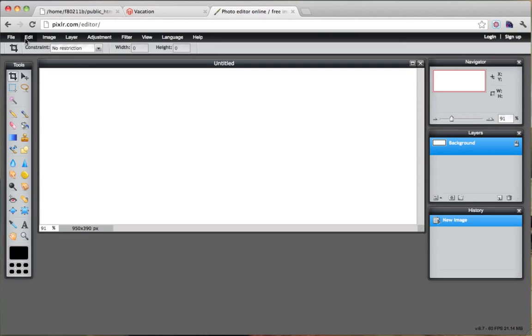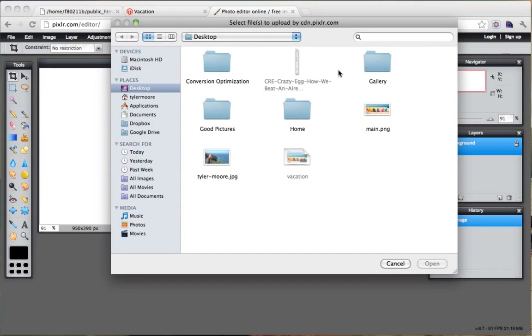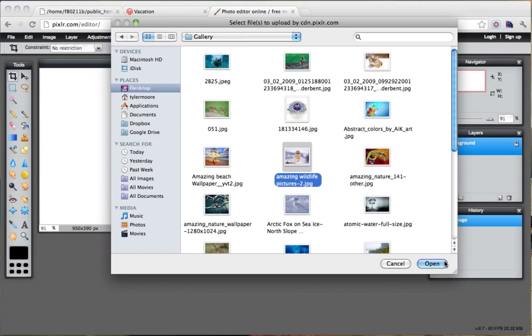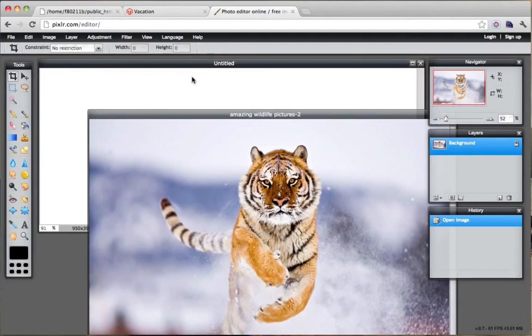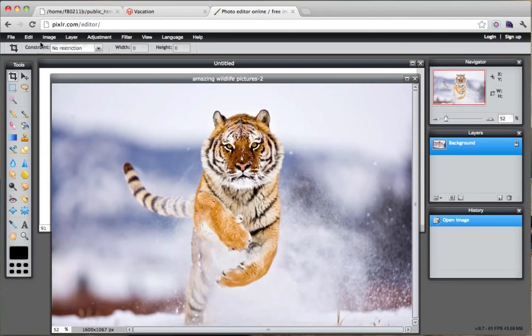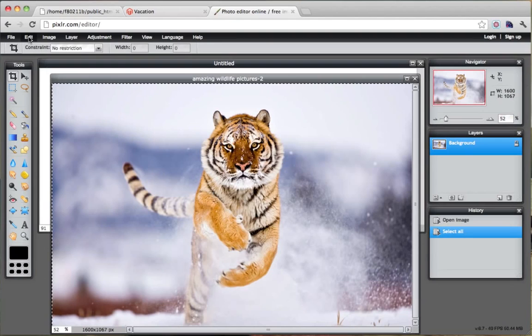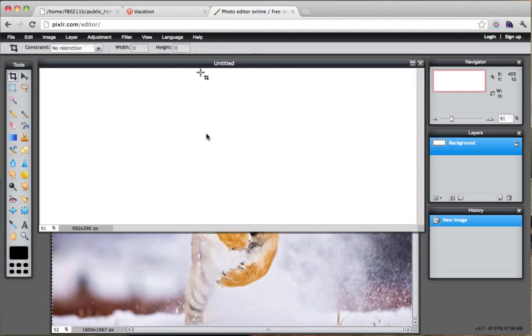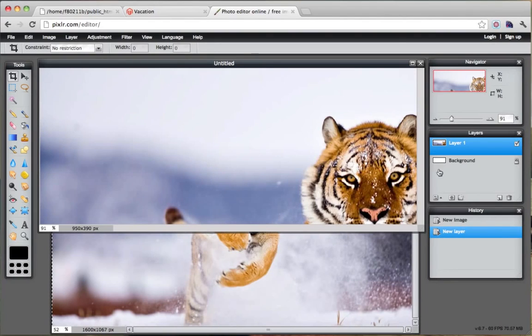Alright, let's go to File and then Open Image. And let's open that image of the tiger. So click that and we'll click Open. Now we need to get this into here. So how do we do that? Well, we could go to Edit and select all, and then go to Edit and press Copy. Okay, now we have it copied. Now we go back to this window, and we go to Edit and Paste. There we have our tiger in there, but it's way too big, as we can see.